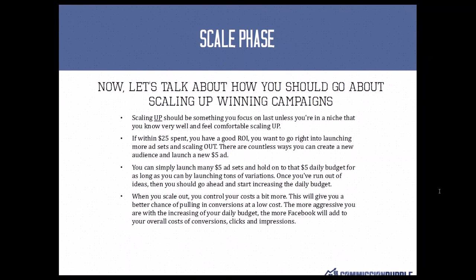All right, guys, welcome to scale phase. Very important phase here. If any of your campaigns actually start having sales come in, what do you do? What do you do from there? How do you handle the scale phase?